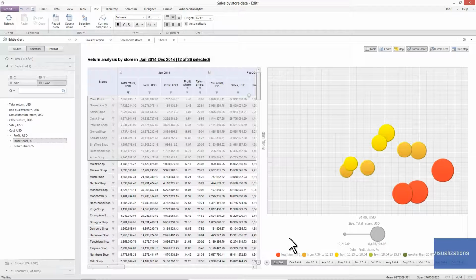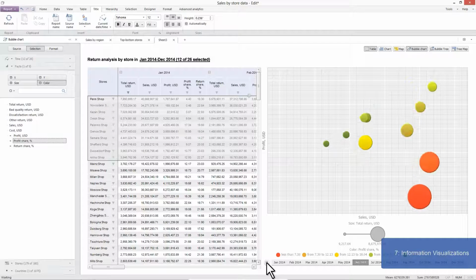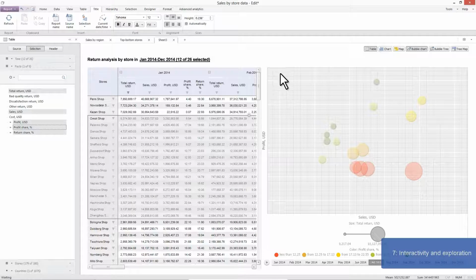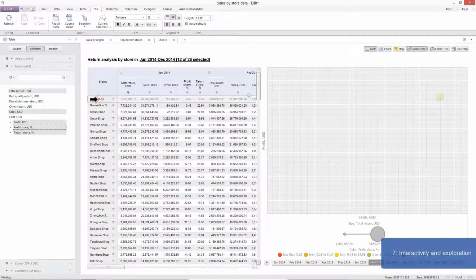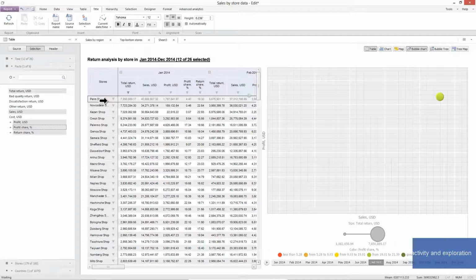Let's exclude the statistical outlier from the analysis. Now we can analyze the dynamics of the selected indicator's change via the timeline. Similarly to other visualization components, the selection in the table filters the data represented in the bubble chart automatically. Consider this report sheet to be prepared.